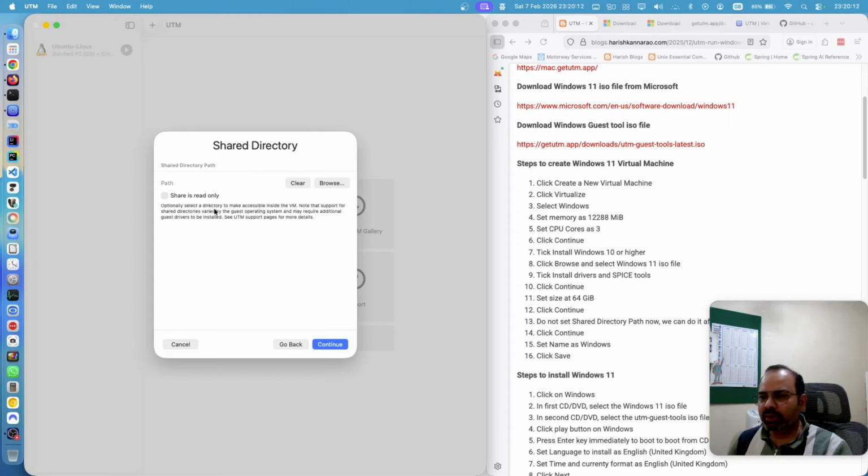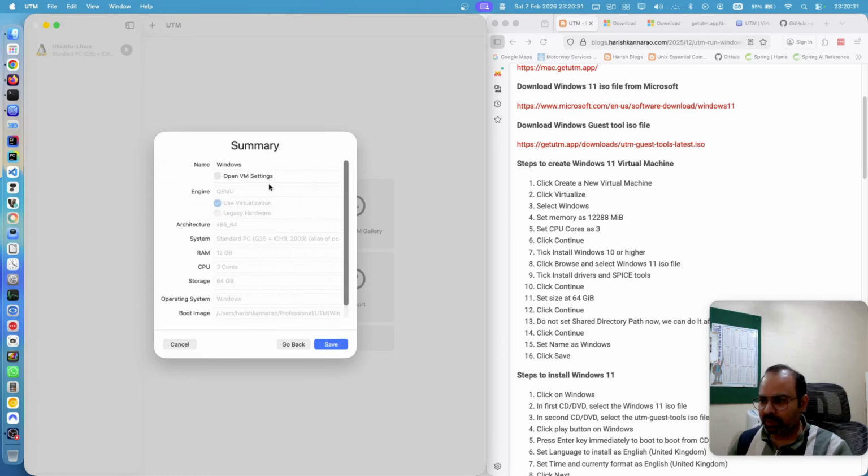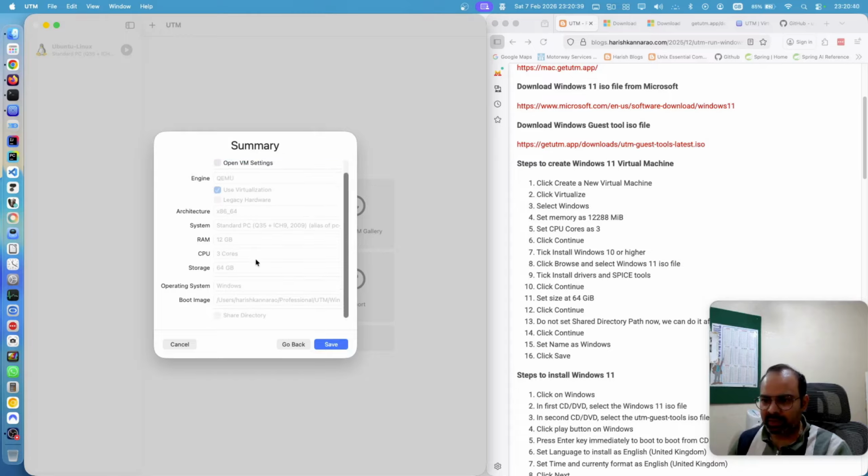At this point, I am not going to share any directory path. My objective is to first install Windows, get it up and running, and then come back to directory sharing. So for now, I have left the shared directory empty as it is and clicked on continue. This is a chance to review the names. I have given the name as Windows, left all other settings unchanged, and save.